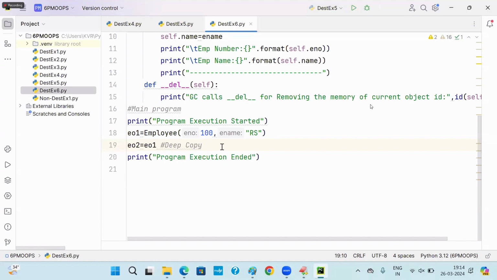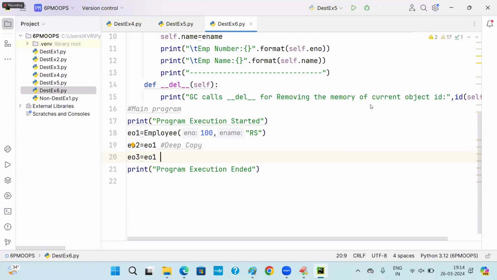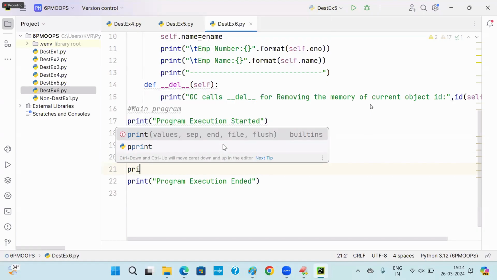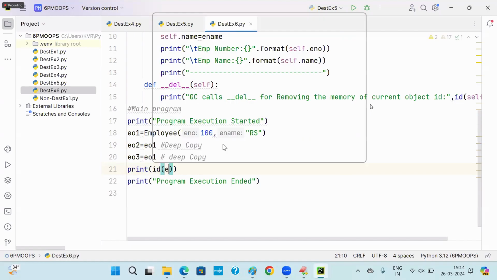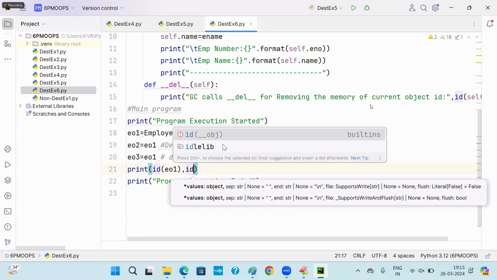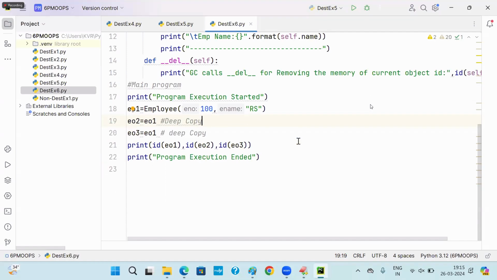Deep copy. Next I will take EO3 is equal to EO1, deep copy. I will print the ID of EO1, the ID of EO2, and the ID of EO3. All objects contain the same address.